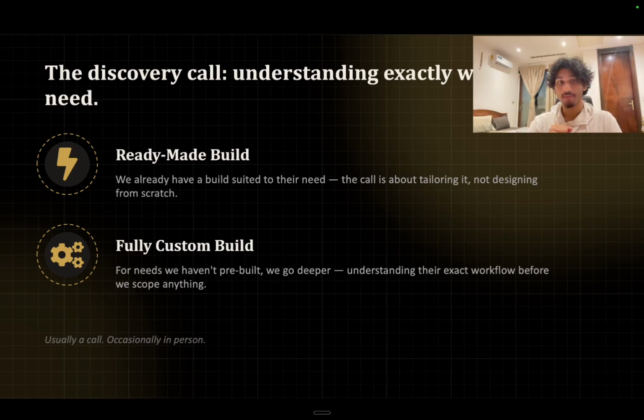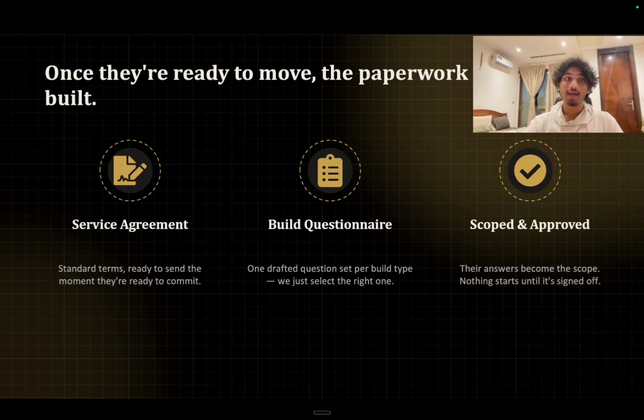So, minor changes. But for fully custom builds, which is mostly for warm referrals as of right now, or if you're a startup, it's going to be mostly warm referrals, you don't have anything pre-built. You sit down with the client and understand exactly what they need before you scope out or try and present any build. And then you have further meetings to finalize the scope of work. And that brings me to the important documents that we have in our company to scope a client and approve the client.